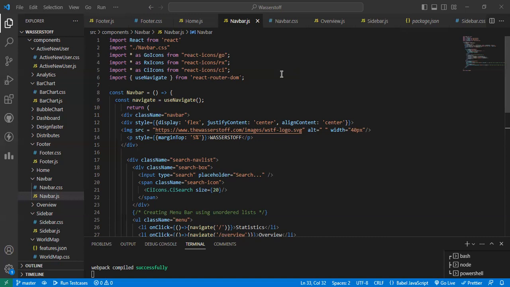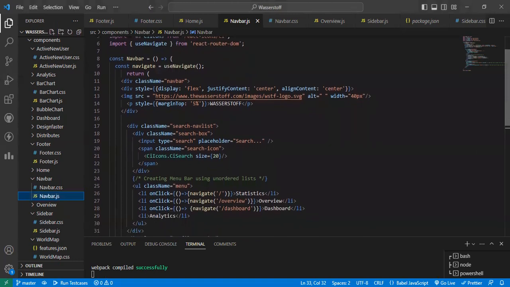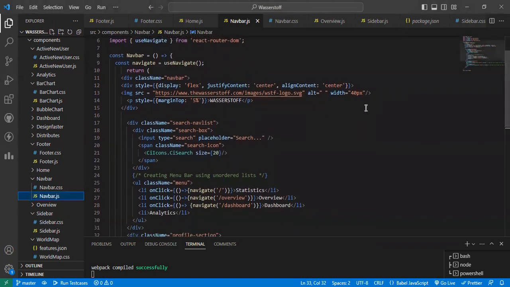So firstly, I made a navbar. There I used React icons, and these are the React icons which I used, and I also used React Router DOM to navigate. In the navbar, I firstly implemented the logo part and the text part which is written there. And then I also made a search box, where I used the CI icon search.